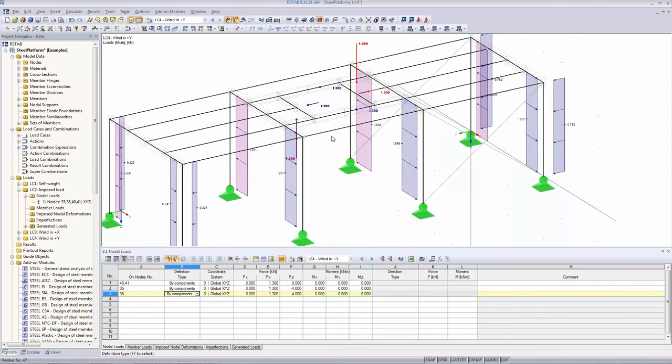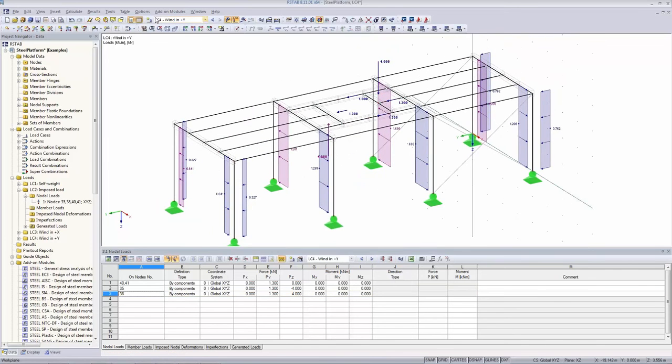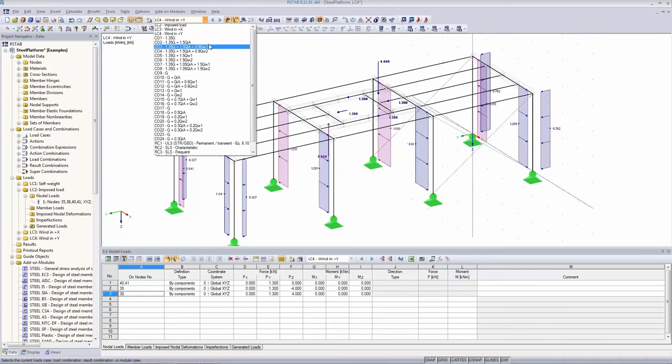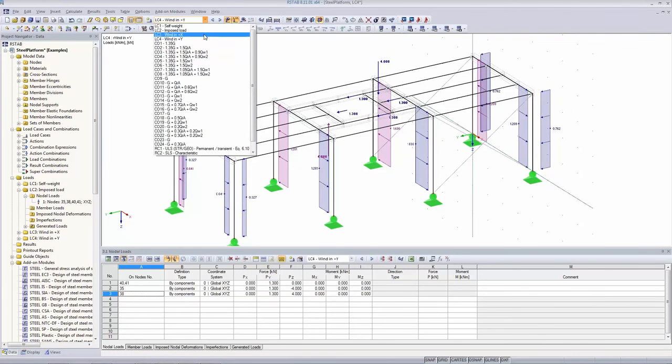And you see what happened. When you click on the row in the table, it gets highlighted in the main graphic. Node numbers 40 and 41 have horizontal loads only. Node number 35 is the one with the vertical load upwards, and node number 38 has a vertical load downwards. So we defined all loads that we need. We defined 4 different load cases: load case 1, 2, 3, and 4 for the wind.